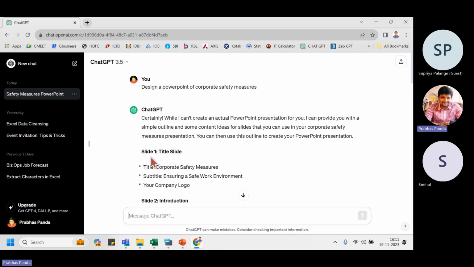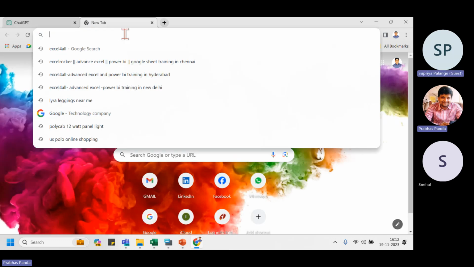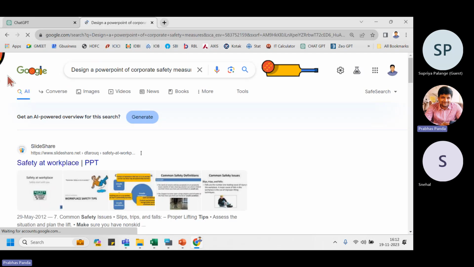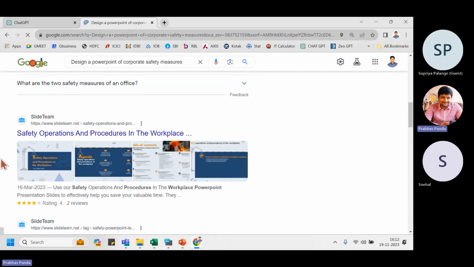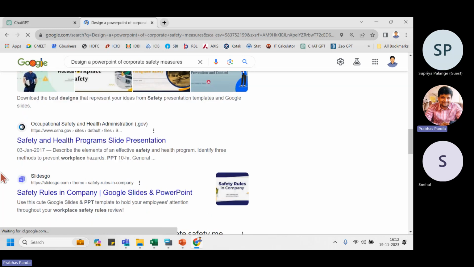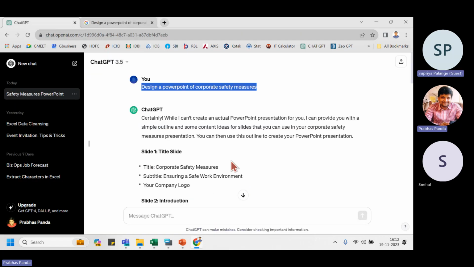स्लाइड 1 में क्या होना चाहिए: योर कंपनी लोगो, सबटाइटल इंश्योरिंग ए सेफ्टी वर्क एनवायरनमेंट, टाइटल कॉर्पोरेट सेफ्टी मेजर्स। लेकिन यही चीज अगर आप गूगल में पूछोगे तो गूगल क्या देता है, डिफरेंस देखते हैं। देखो, मैं यहाँ पे गया, कॉपी किया, गूगल में गया, वही चीज मैंने पूछा। जब मैं पूछता हूँ, it gives me enormous sites. I have no idea where to go, which site I should try with. Unless and until I go for many more sites, I cannot find out which is the best site I should opt for. But here, हमको एक ready-made पूरा sketch मिल जाएगा.